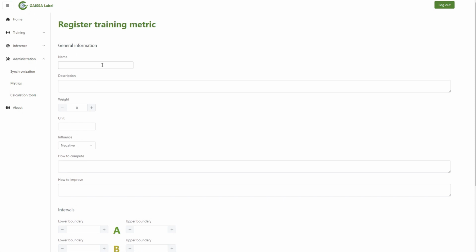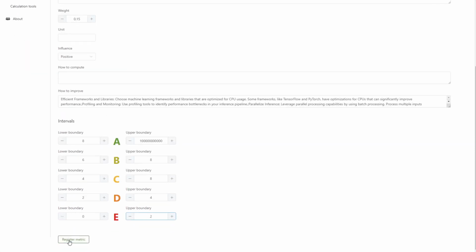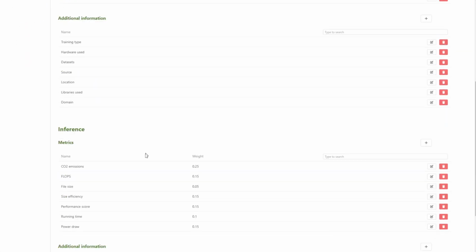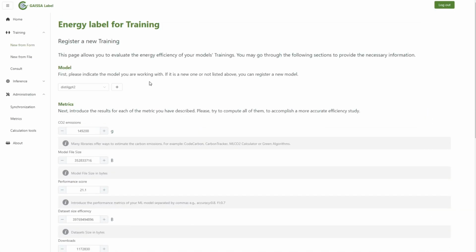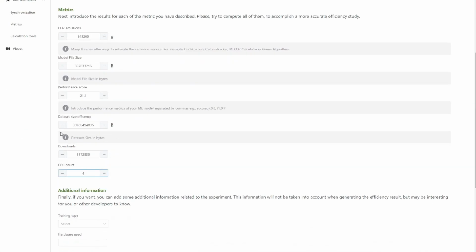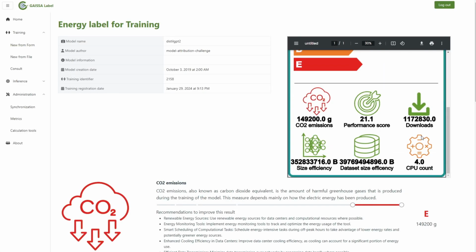Let's introduce a new metric for CPU count, while readjusting the weights accordingly. After adding it, we return to our previous training example in the form, input the new metric, and generate an updated energy label that now takes this new metric into account.